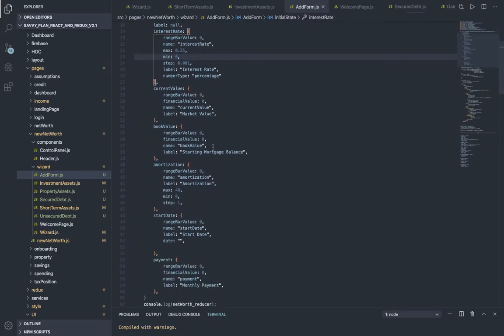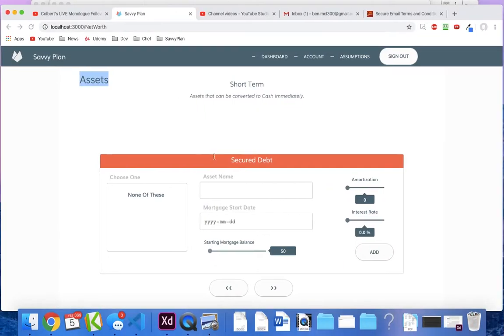Now, what do we want to do? So to make this back to the type that it should be, which is short-term debt, let's see what changes we have to do.